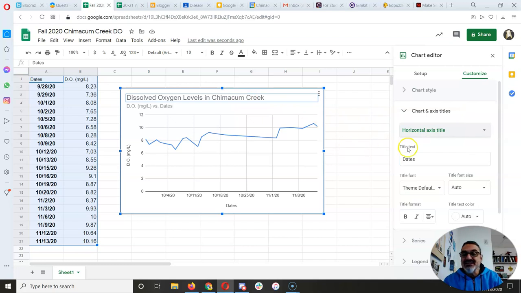Now the horizontal axis title is dates, and that's perfect. I want to leave it that way. And like Mr. Brennan says, check for tail. The L in tail is make sure you have your labels. So we've got our title and subtitle, which is T. And we've got our label for the horizontal or X axis. And we've got our label for our vertical or Y axis, which is DO. And in parentheses, I put milligrams per liter because you need the unit of measurement. And then everything else looks good.